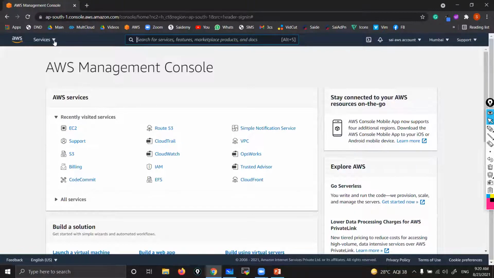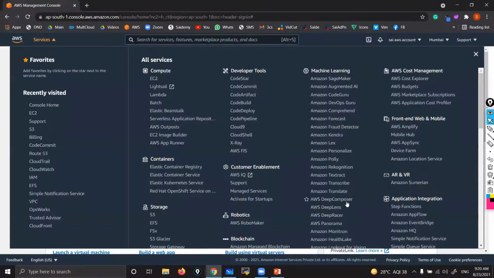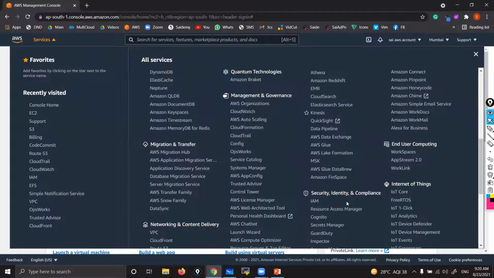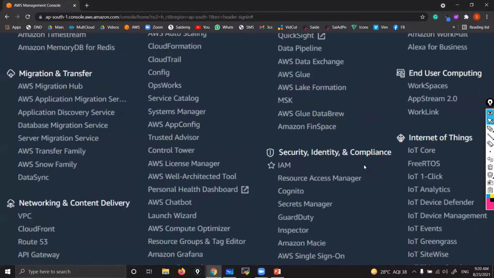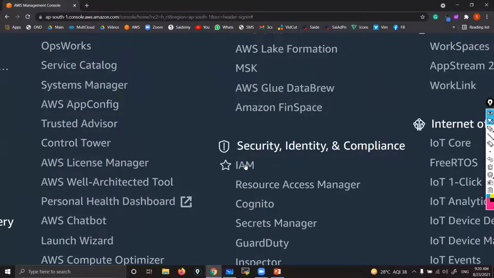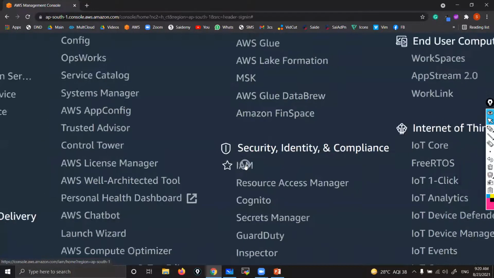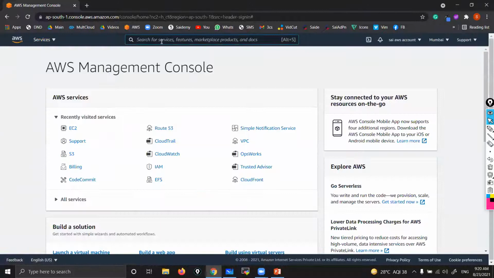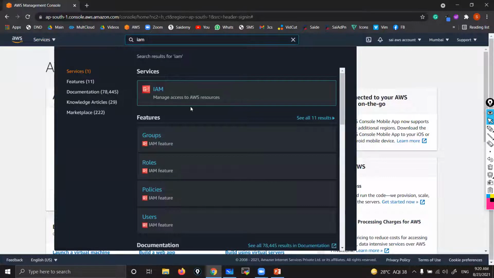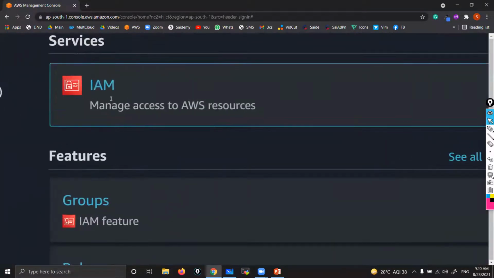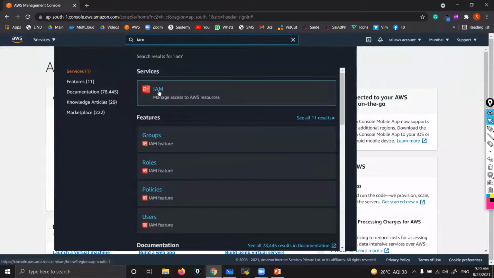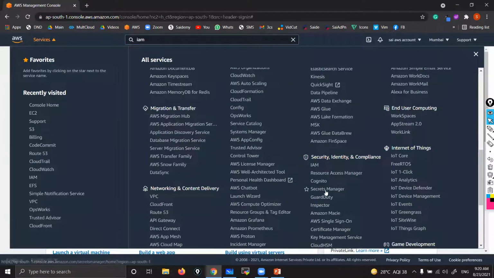Now go to IAM. Go to services under the management section, security and identity. Yeah, here you can see you'll get an option called IAM, right? Or else directly, if you want to go to these services, you click here and type IAM. That's it. Here directly it will show that service. Okay, so that's up to you. Go to the service IAM.